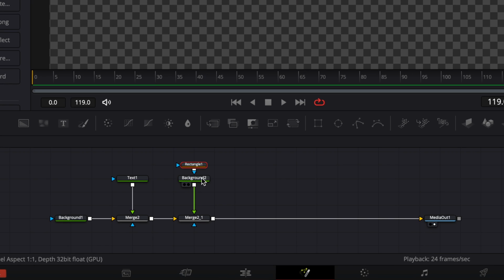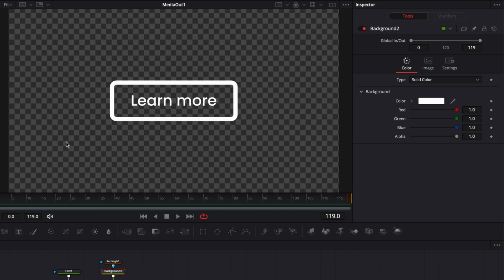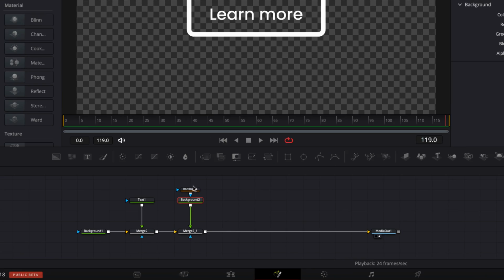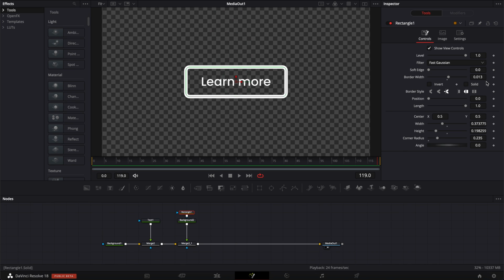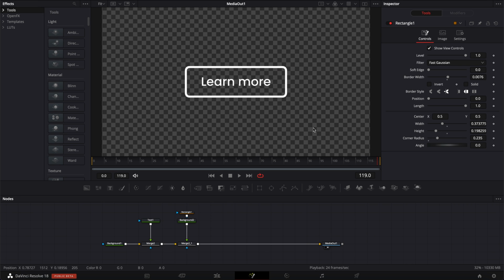Now we're gonna click on background 2 and I'm gonna switch the color to white. Now that the color has been changed, we can see that this border is a bit too thick for the font that we have. So I'm gonna go back to the rectangle 1 and here we're gonna make some adjustment to the border width until we get a thickness that just matches the font that we chose. I think that should be fine. Now that we got our button, we can start with the animation.